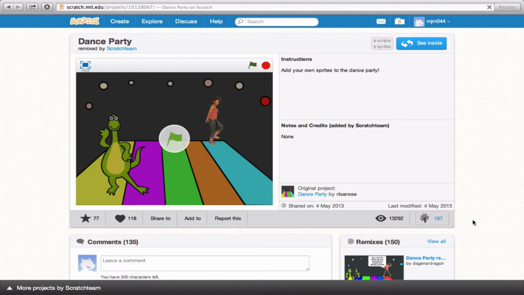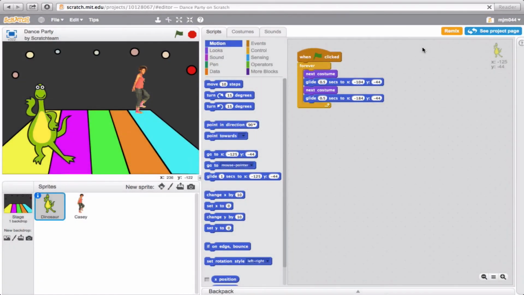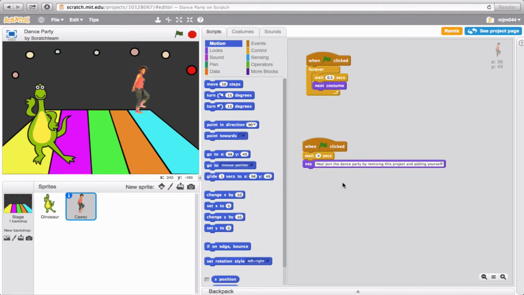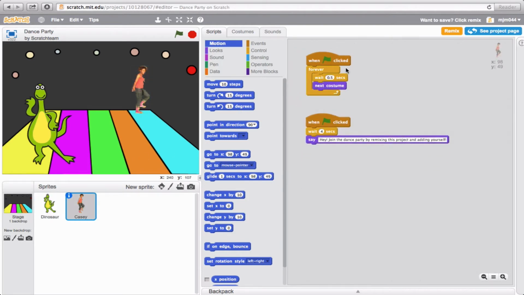and what I'm going to do is look inside to see what happens. Now, this basically has all of the different things that are happening in this particular piece. So let's look at this. The dinosaur is doing this, and then Casey, she's got a little bit more. She's got forever switching costumes, and then all you need to do is see that she says, hey, join the dance party by remixing this project and adding yourself. And she's inviting you to change it.